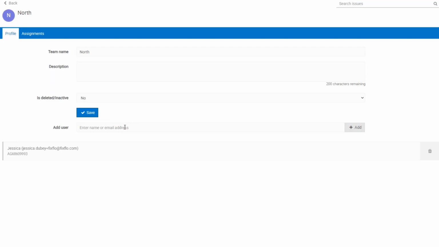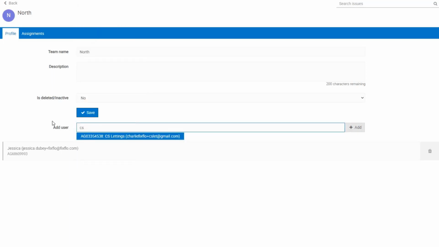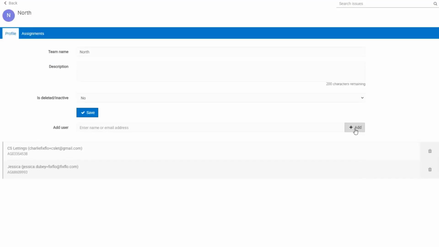To add more agents, I could do so in this Add User section. Again, you will need to make sure that the agent is already existing within Fixflo, and if not, you will need to add them first. Once you're happy you can click add here, and I can now see that I have got 2 agents in the team North.